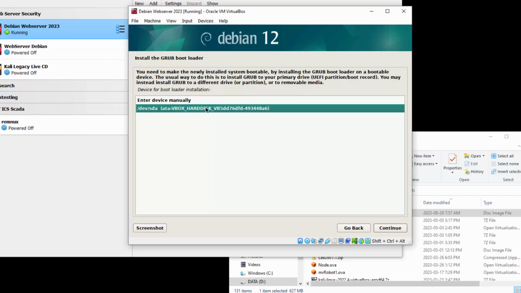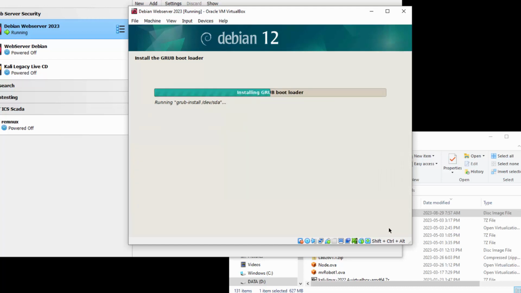So we're going to select the hard drive that we installed to. And again, I shouldn't say the default, it's the other option on this screen, as opposed to enter the device manually. Select that and continue. And at that point, it will set up your Grub bootloader. Once it's done that, it's going to go through and do a little bit of final configuration and cleanup.